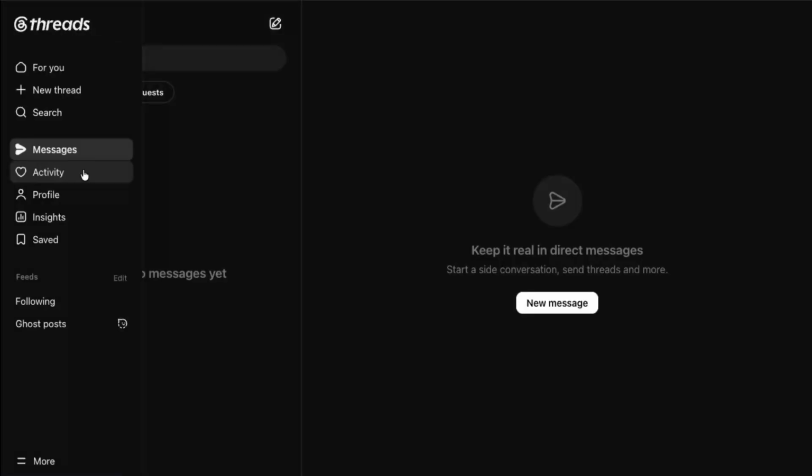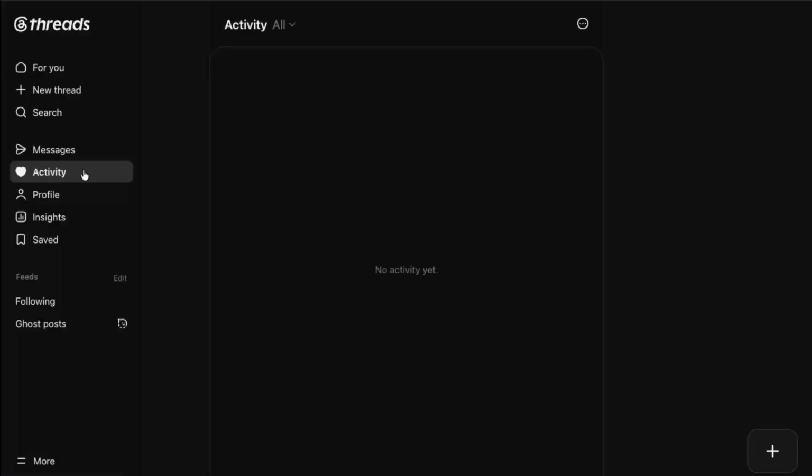Below that, click on Activity to view what's been happening around your account. Here you'll see things like new followers, likes, replies, and mentions. It's a quick way to understand how people are engaging with your content.